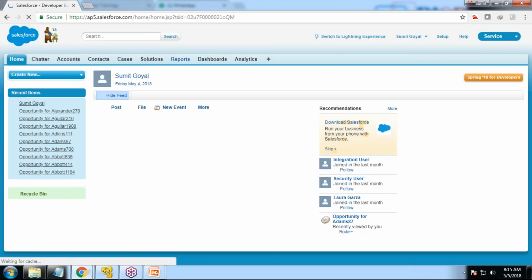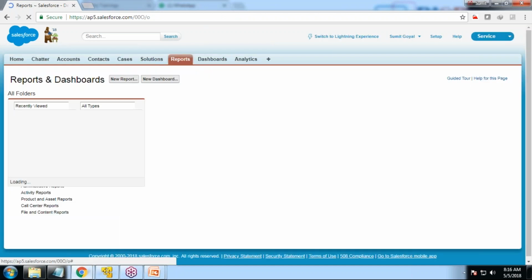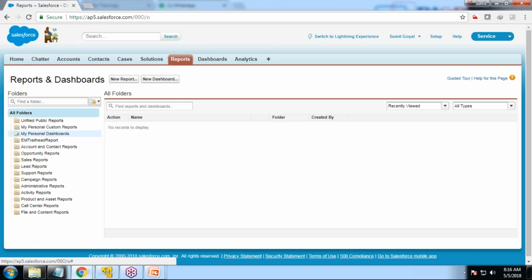like reports. So we go to reports, and we have some pre-existing reports for Sales Cloud, for Service Cloud, and for Marketing Cloud. So we have sales reports, service reports, marketing reports, call center reports, product and asset reports, files and content reports. So these are pre-built reports. We can use these reports, or we can create our own reports.